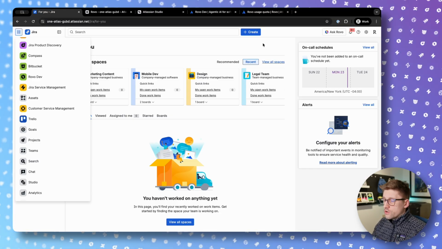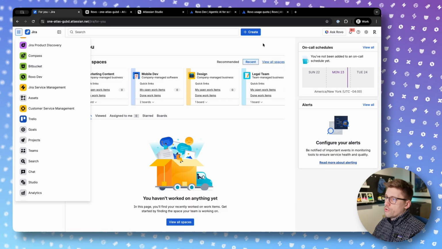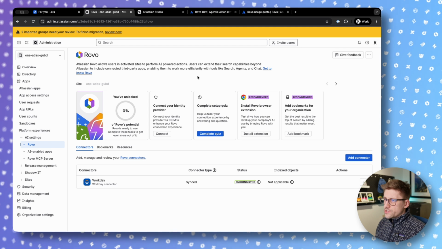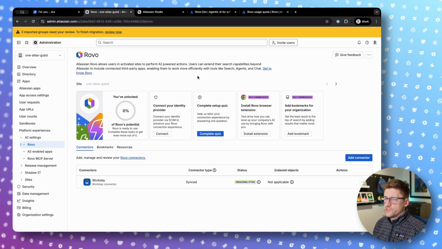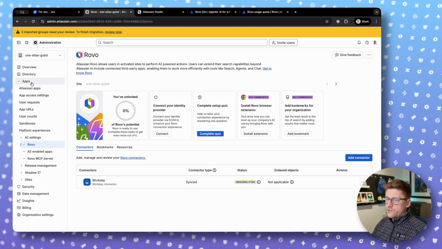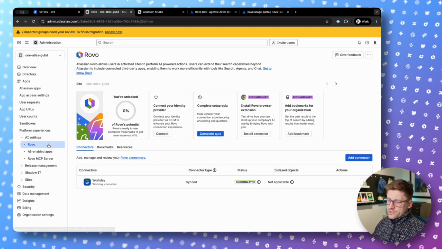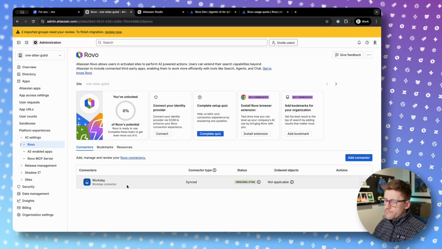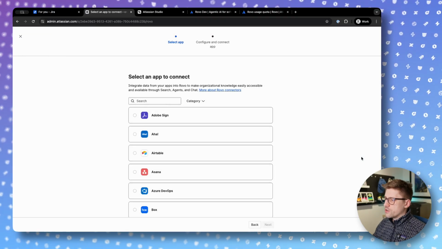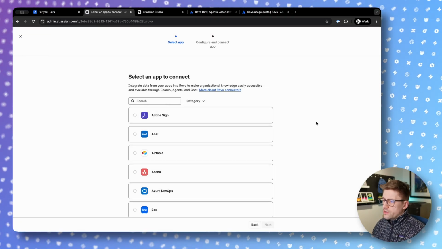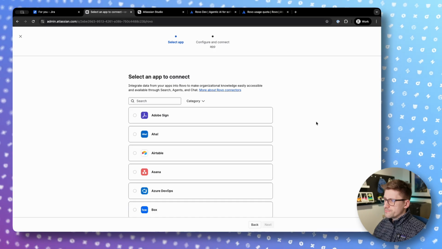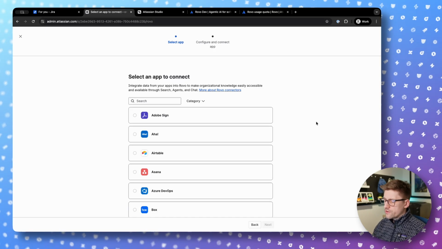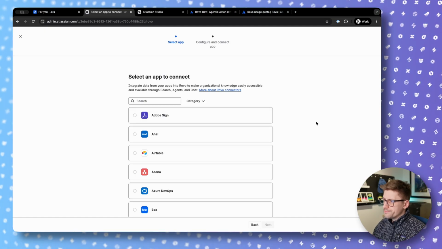In addition, your administrators can also connect third-party products via connectors. Connectors are managed through the Atlassian administration settings. On the side, if you click Apps, AI Settings, and then Rovo, you will see all of the available connectors that are currently connected, or you can click Add a Connector to browse through the available connection options listed. Atlassian is consistently introducing more connectors here, so come back frequently to see the new features.